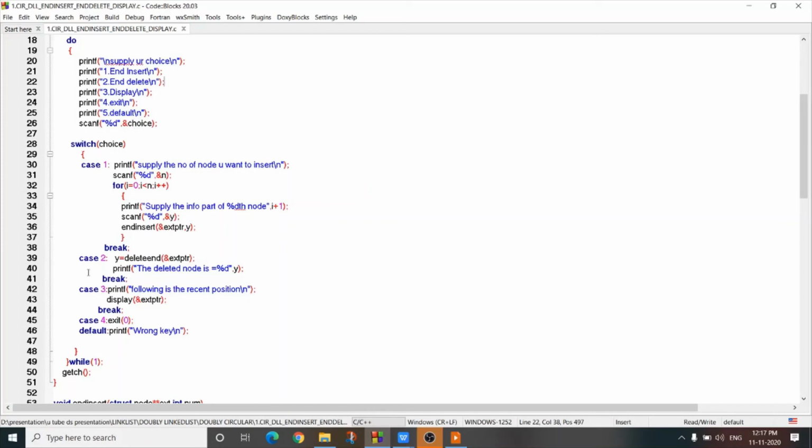Here I use one switch case control statement. Case 1 is end insert. Supply the number of node user wants to insert, say it is n. Then start one for loop for i equals to 0, i less than n, i plus plus, take the info and call an insert function by passing the address of external pointer and the info of our newly created node. In this way, repeatedly call an insert function for creation of our total linked list.